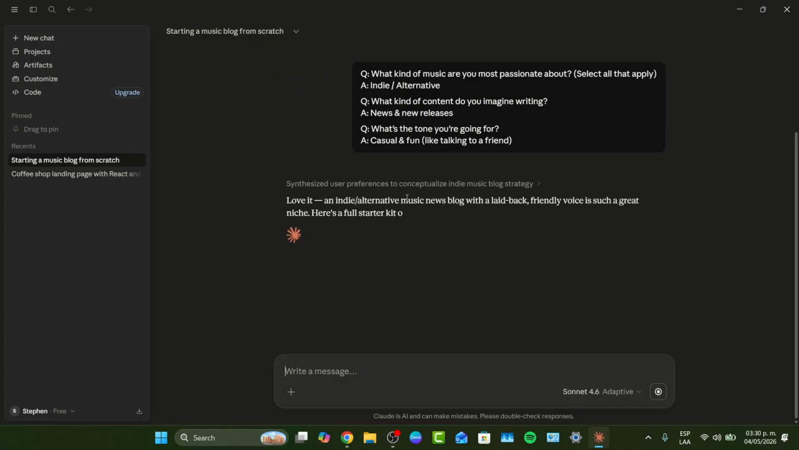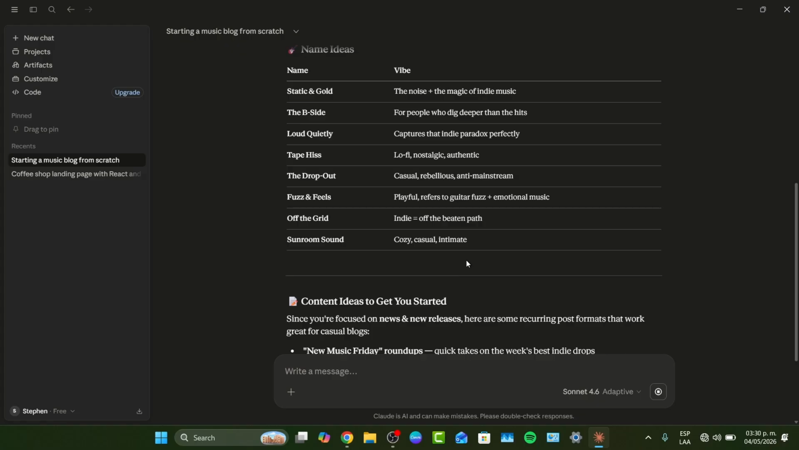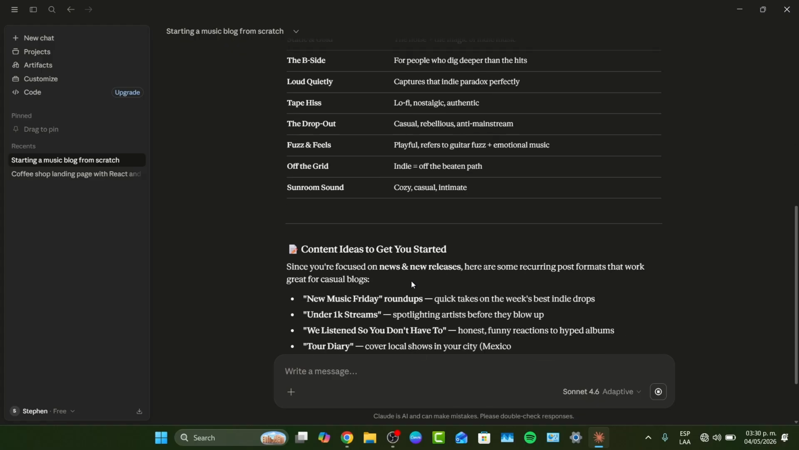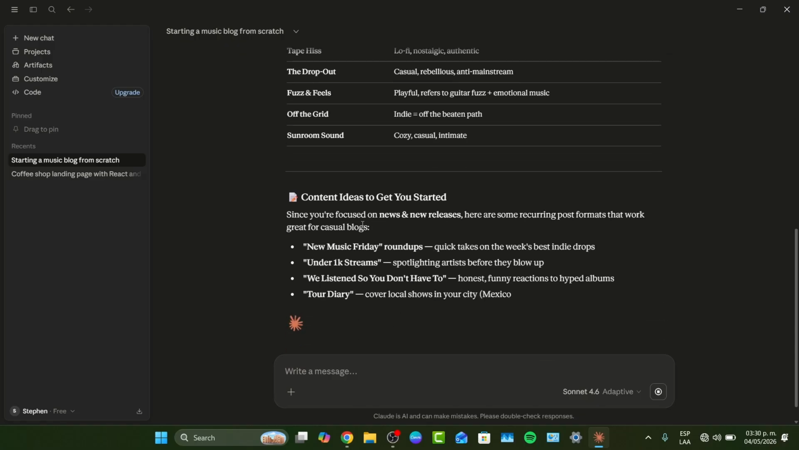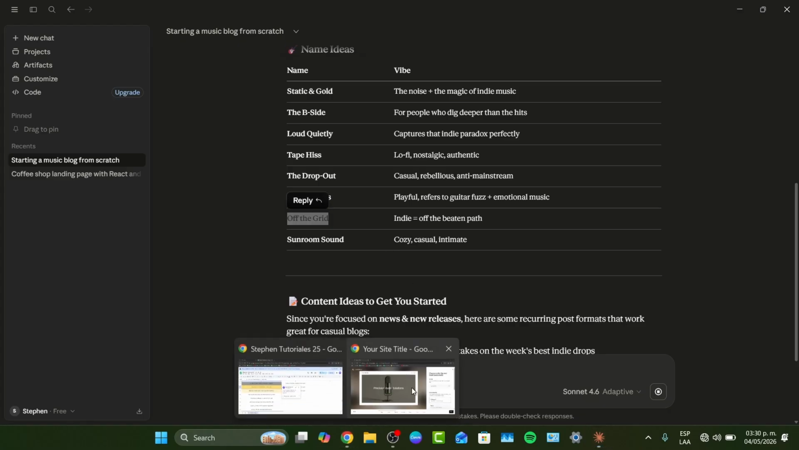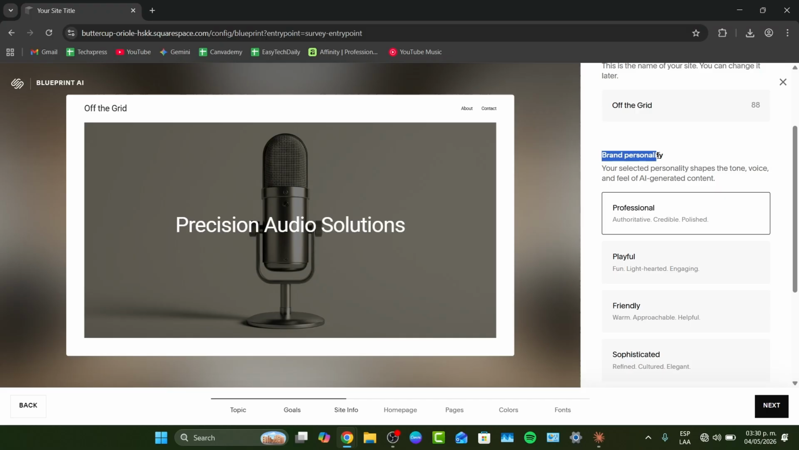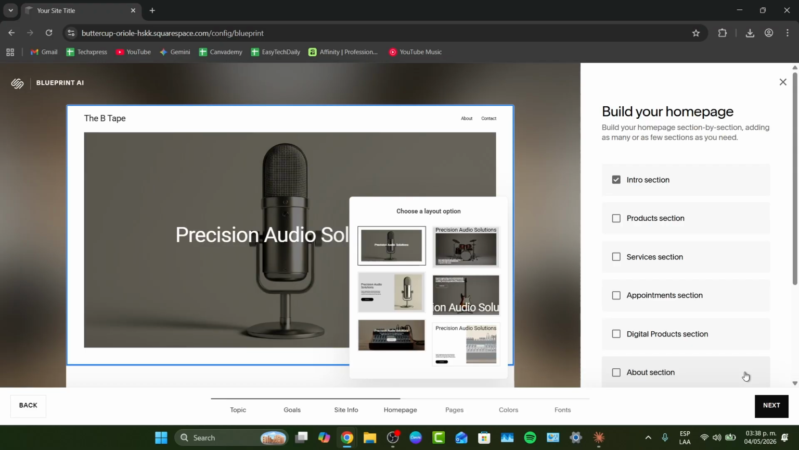So as you can see, we have the name, the hook, for example, right? Basically here, since I focus on news and releases, here are some recurring post formats that work great for casual bloggers. So let's say that I focus on off the grid. I copy, I paste that into my actual site. The brand personality would be, let's say, friendly. Now the AI will understand a little bit more about what we're actually aiming for.